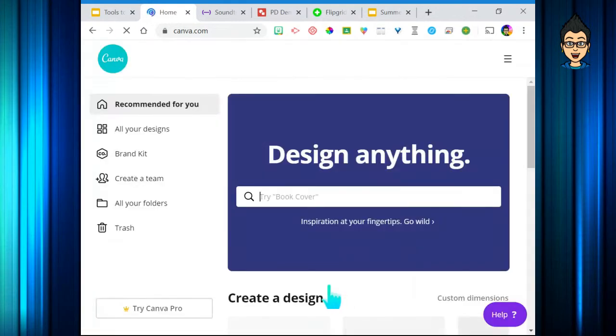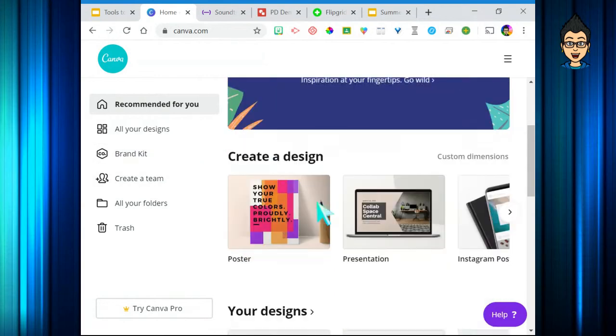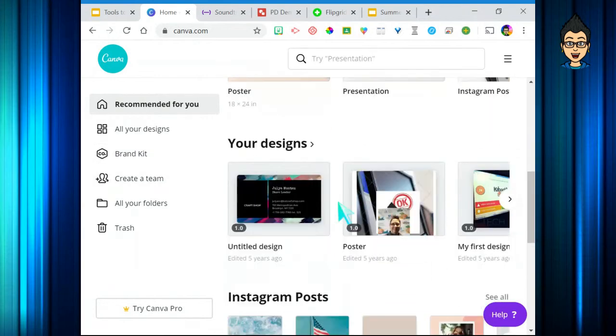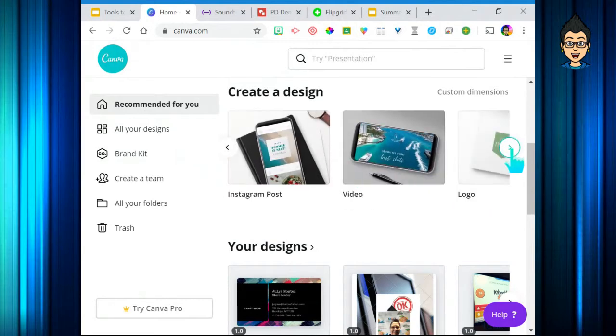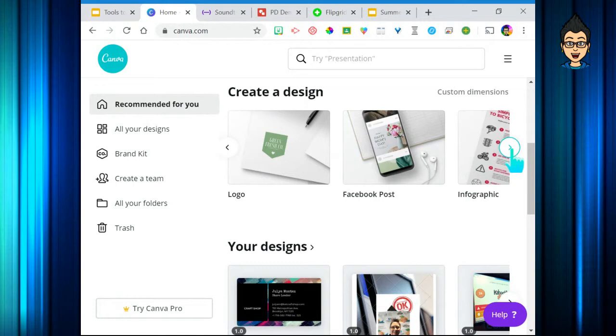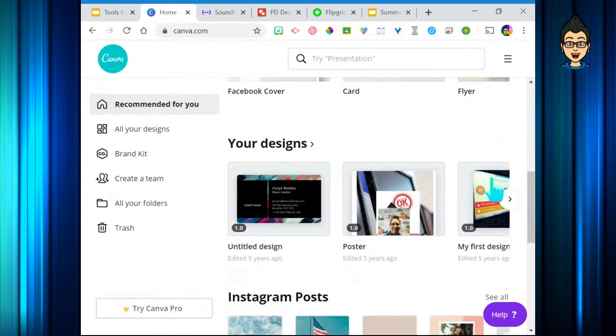So Canva is free. There's a free version and a paid version. The free version gets you access to most of the resources you're going to want. I've been able to do everything I want to do for free, but you can pay for a premium option if you'd like. So I'm going to go in here and point out that you've got all of these different designs. So I can do posters, presentations. Let's go this way here. We've got videos, logos, Facebook posts, infographics, invitations. Such cool stuff. I'm going to look in here.